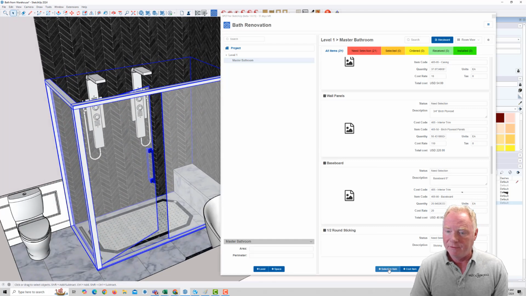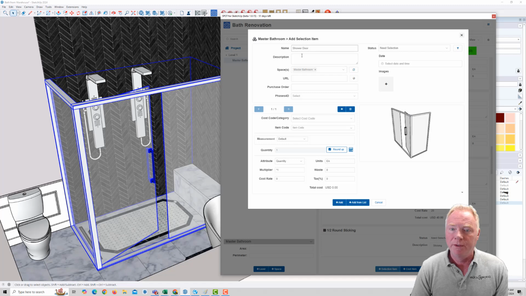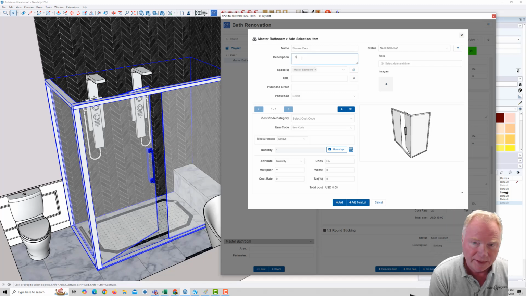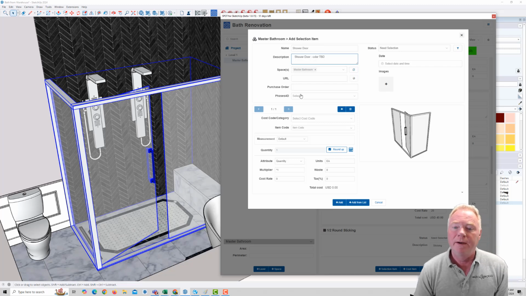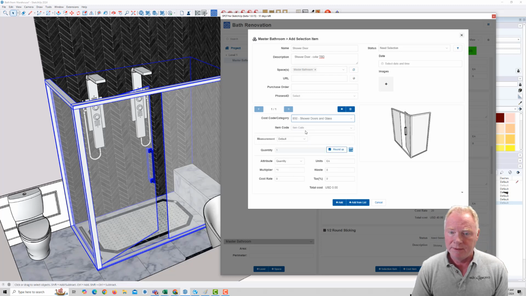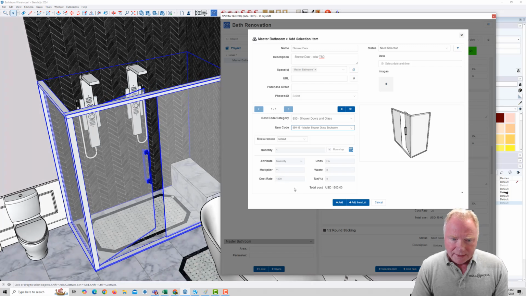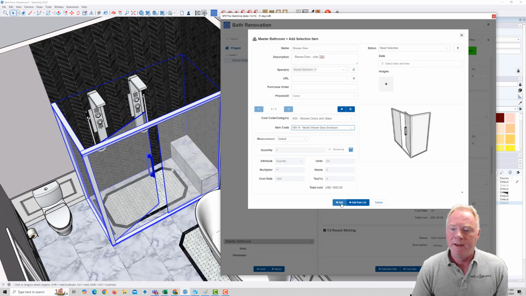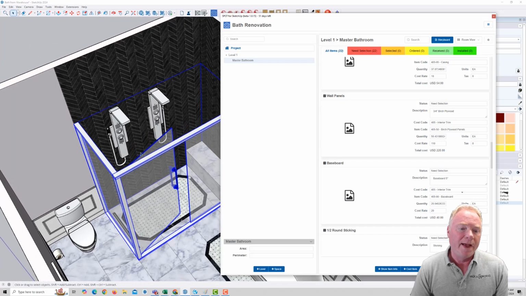All right, so we're going to add this selection item in. There's our shower door. I'm just going to say shower door, color TBD for the hardware. Mirrors and showers, say shower and glass. And we'll go with this master shower enclosure that's $1,800. That's good enough for right now.